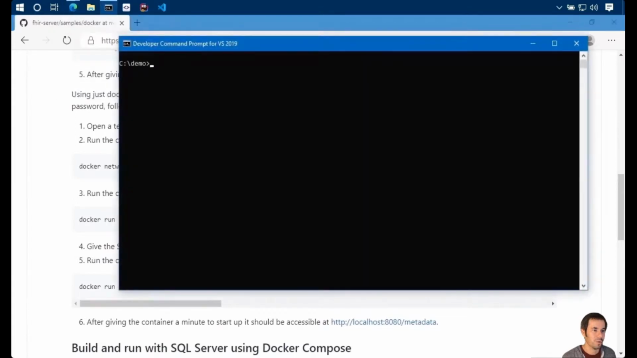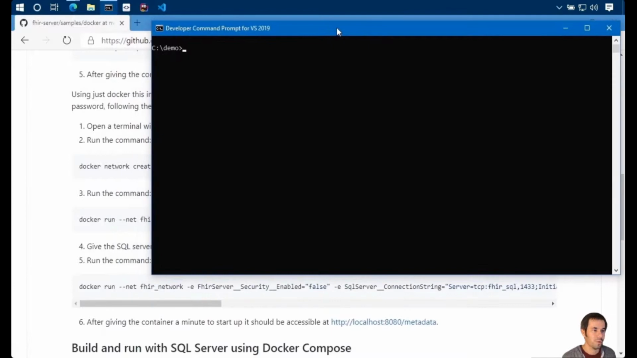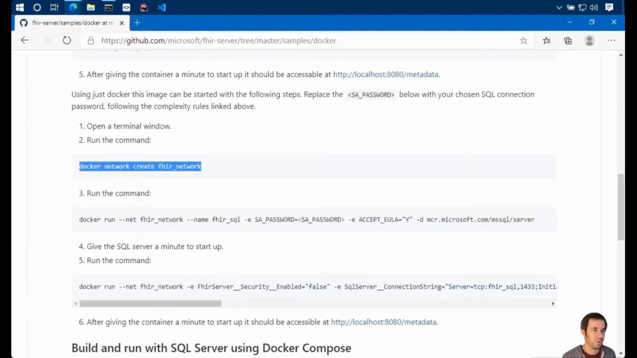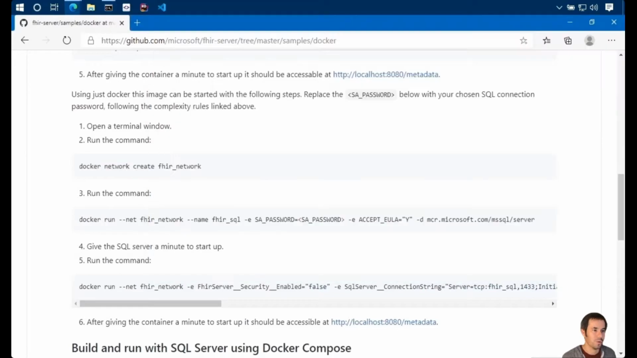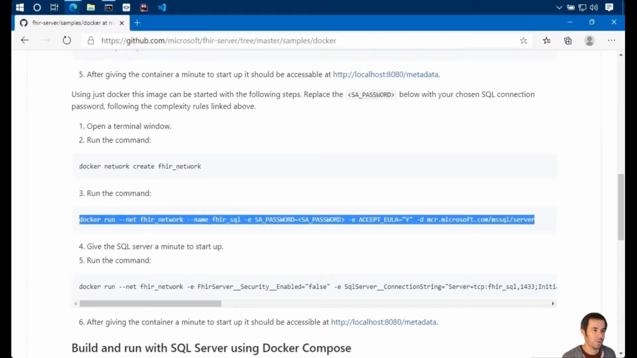Okay, so let's run this. So if we open up our terminal window, we can see the first command here, and that is just to create the Docker network. Then we're going to need to grab the SQL image, copy that.